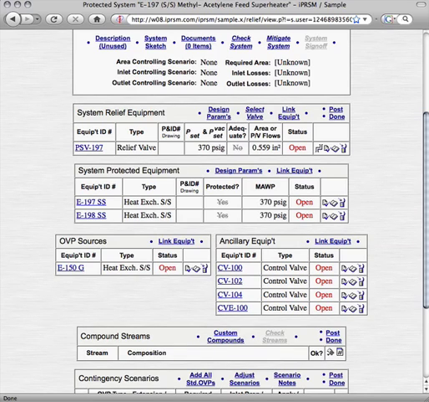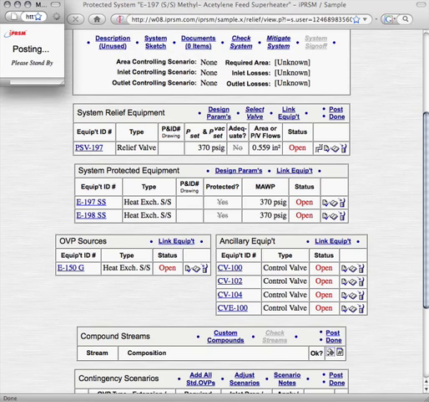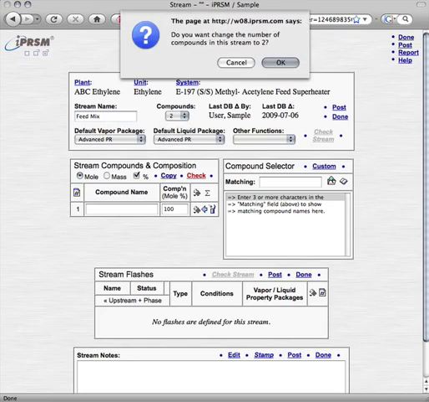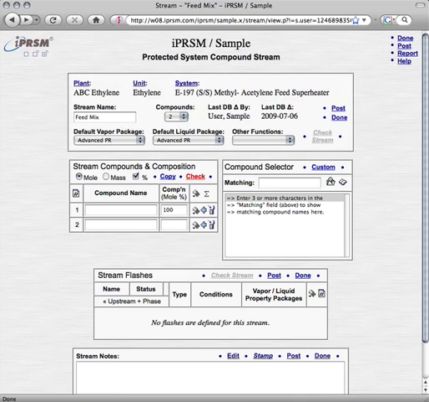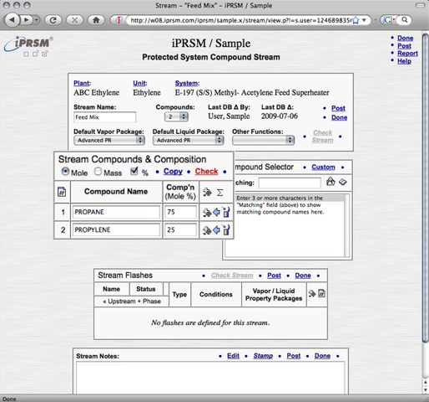Now we're going to add compound streams and thermodynamic flashes to determine the physical properties of the stream phases that are relevant to our E197 protected system. First, we add a new compound stream for our propane and propylene feedstock material, which we will call the feed mix stream. We set the number of compounds in this stream to 2. Then set the compounds to propane at 75% molar and propylene at 25% molar.